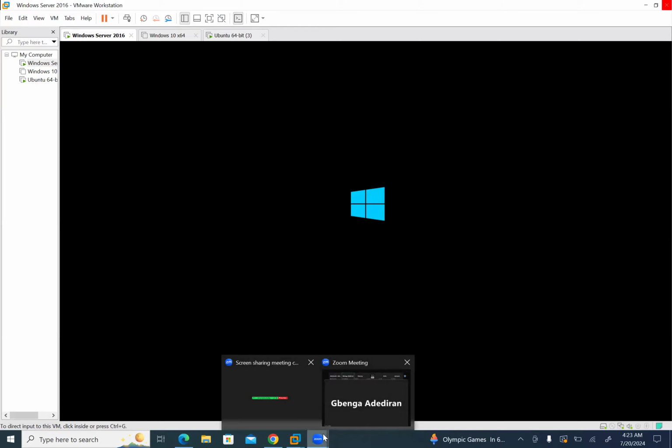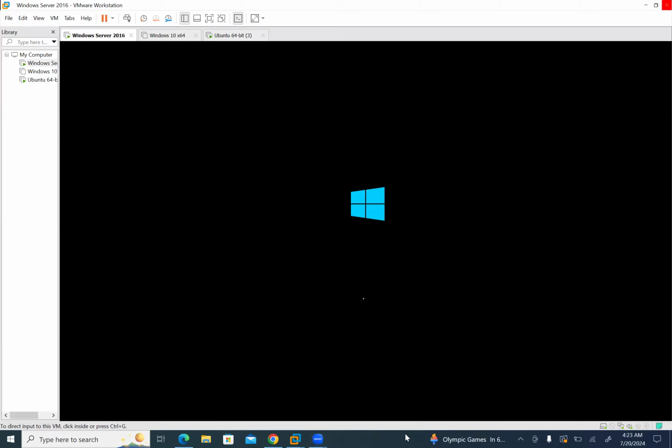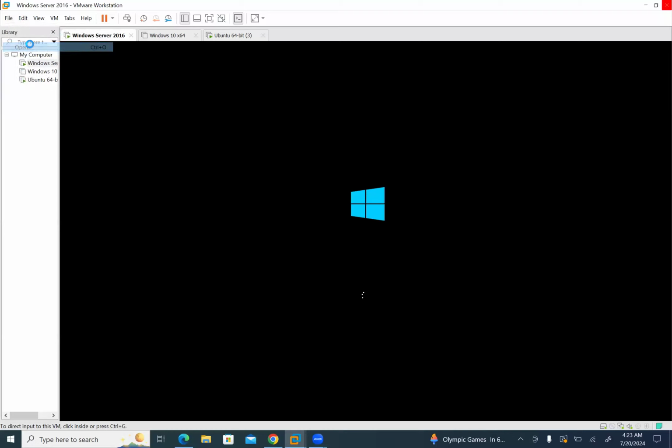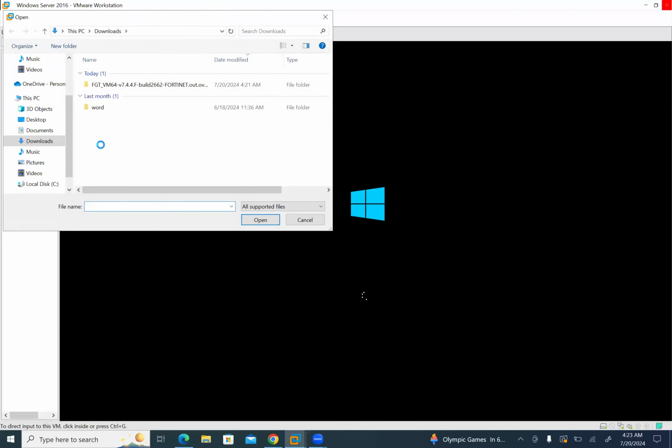Okay. So now, since you have not started your Windows yet, but don't worry, it's fine. Go to file and click on open. We are going to import the 40 gig. Open the 40 gig file. Open the folder rather.